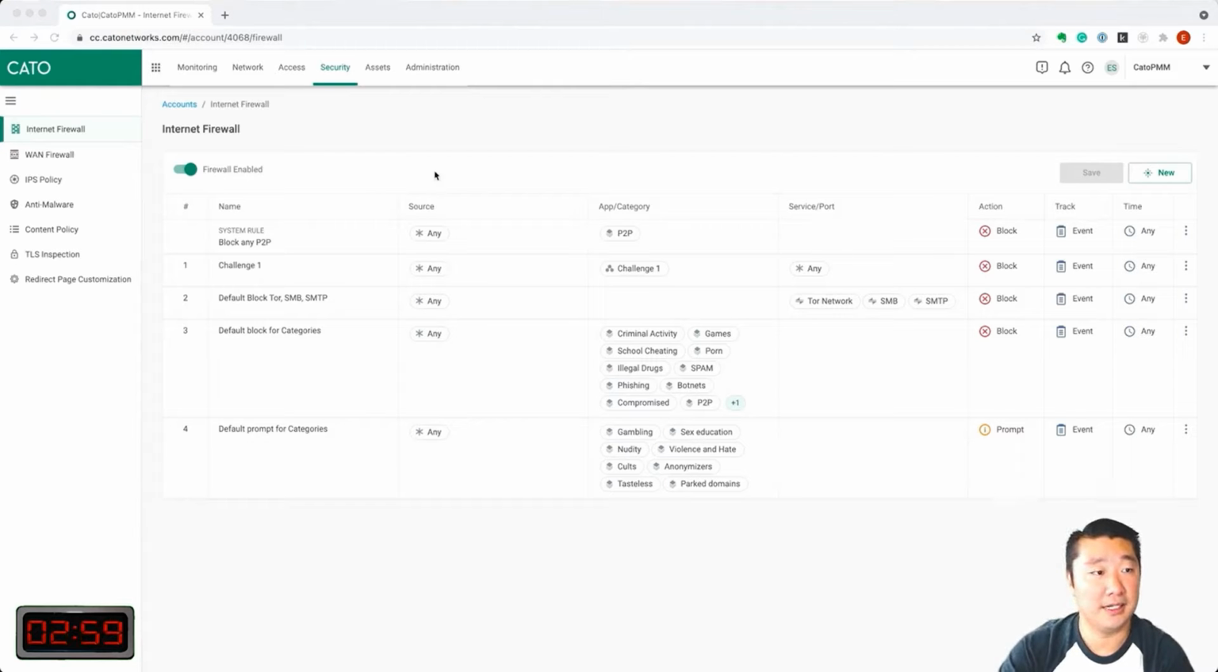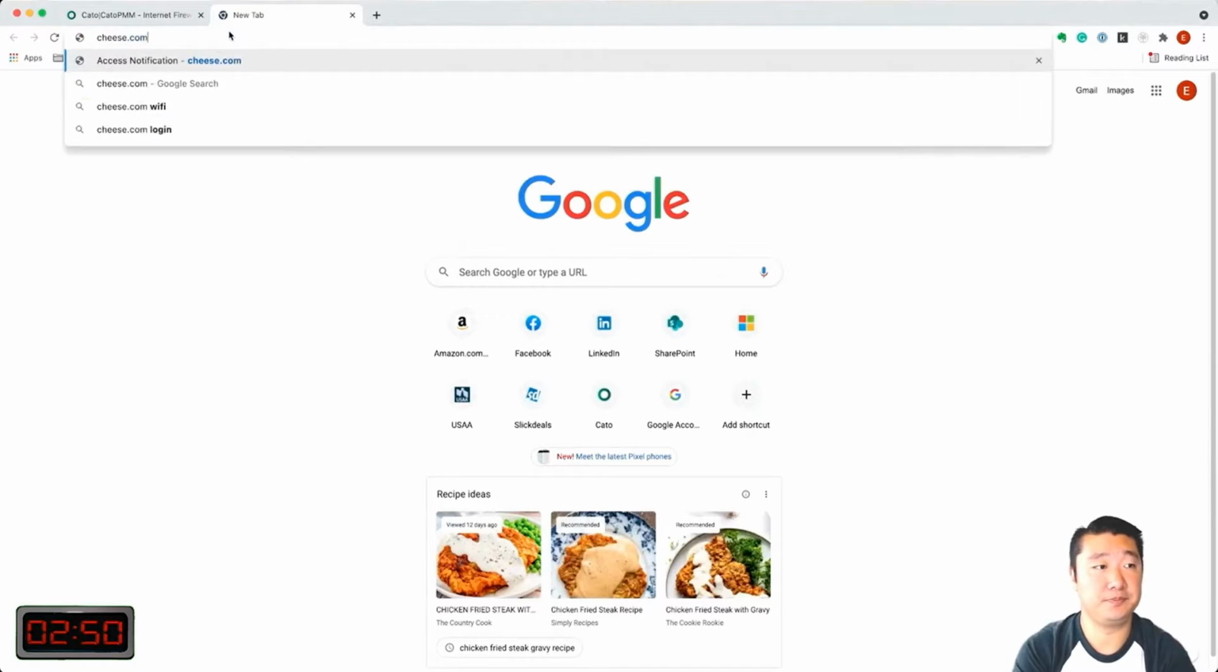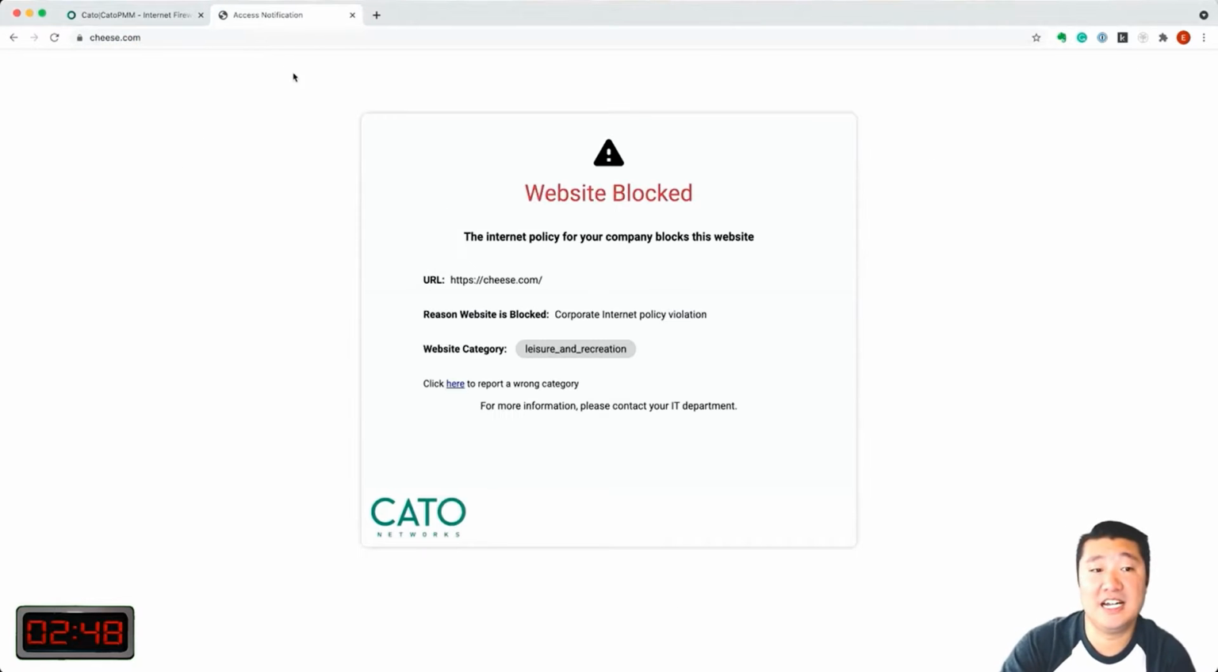So now that we've waited a few seconds for our policy to be distributed to our global hubs, let's go ahead and open a new tab. We'll go ahead and type in cheese.com. And as you can see, cheese.com was blocked. We were able to enable firewall and block a website in just a couple of minutes. Thank goodness, because we were cutting it close on this challenge. So let's see what else the SASE game has in store for us.